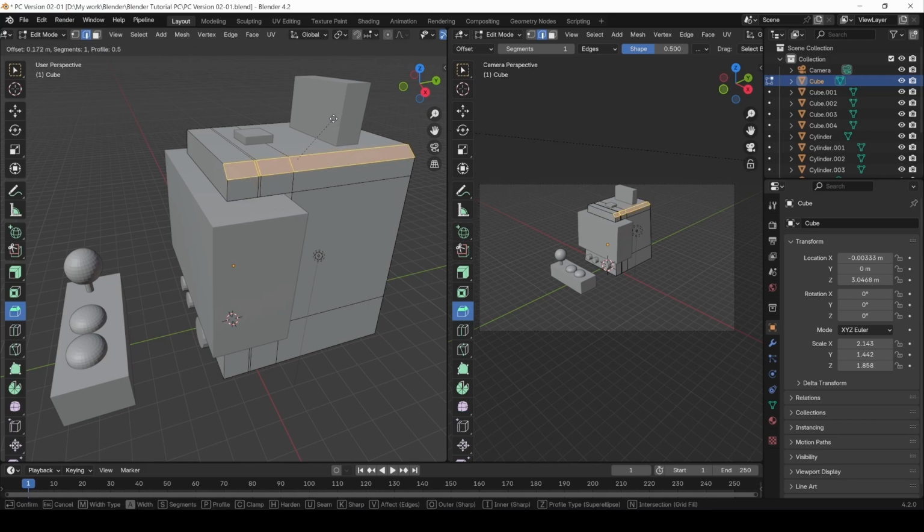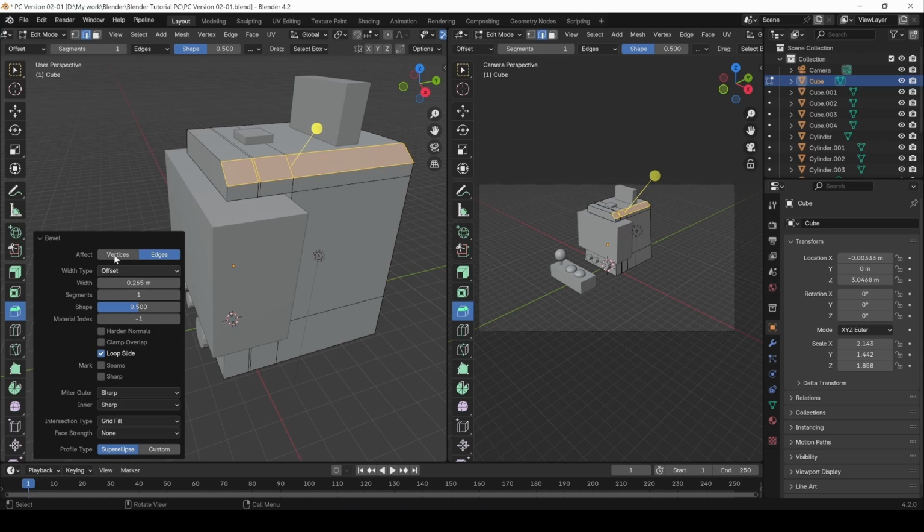You can select a place to bevel it. Okay, you get these options. One, you can bevel on vertex or on edge. In our case, we want the edges. You can here specify the width, how many segments you need.